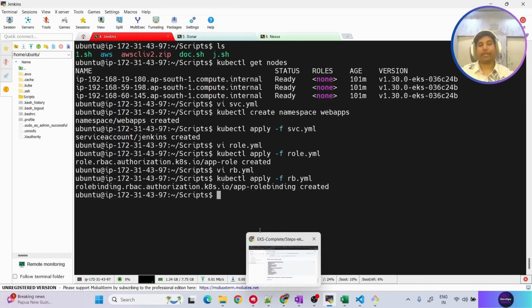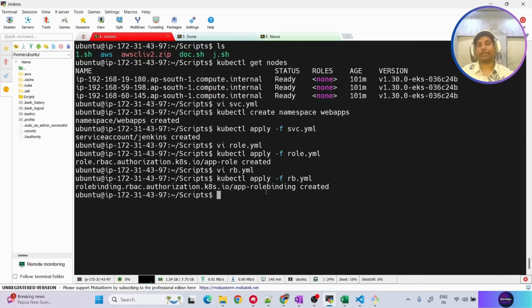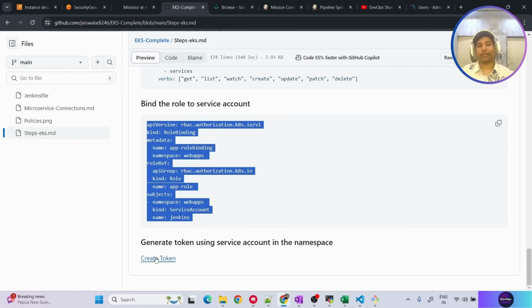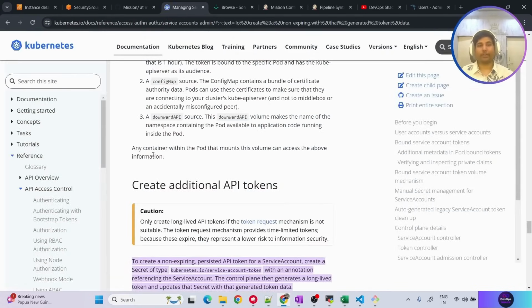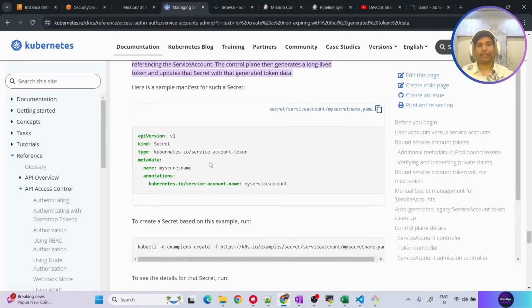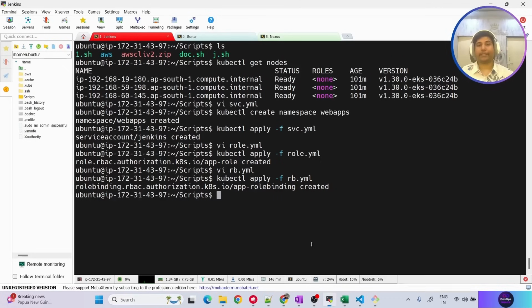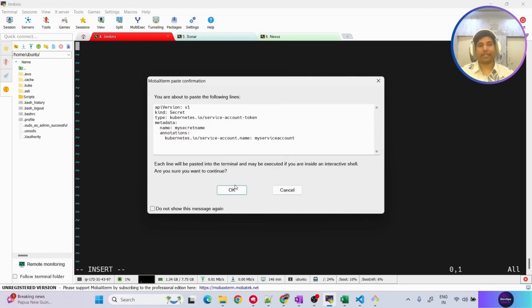Okay, but how do we authenticate from Jenkins to here? For that we need to create a token for our service account, and let me show you how we can do that. So I can click on this. This will take me to another page of the Kubernetes official documentation, and here we have a new YAML file which is to create the token for my service account. Basically creating a secret. So I'll copy this, and let us create a new file, vi svc-secret.yaml. We are going to paste the content here.